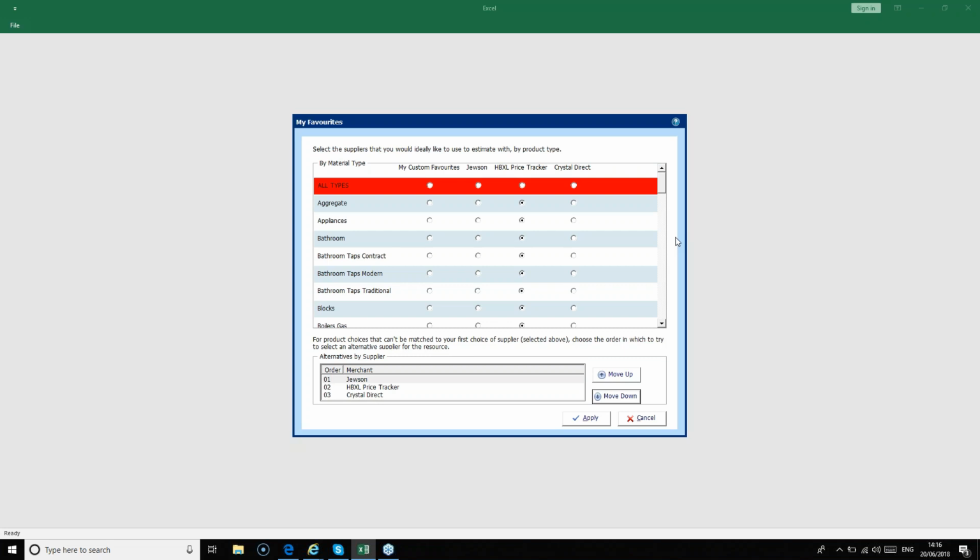But if you have a merchant account with one of the merchants that we have a link with, so you can download your terms for, then you will want to use My Favorites. So the most straightforward way to do this is to click on the All Types line that corresponds with your favorite supplier. So say, for example, I use Jewson for all of my product types.